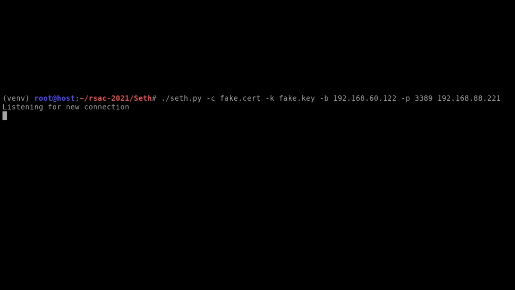Remember, the RDP client is going to connect to us, and it's thinking that it's talking to an RDP server. So Seth emulates that RDP server behavior, and that's why this certificate is important, because that channel is encrypted.